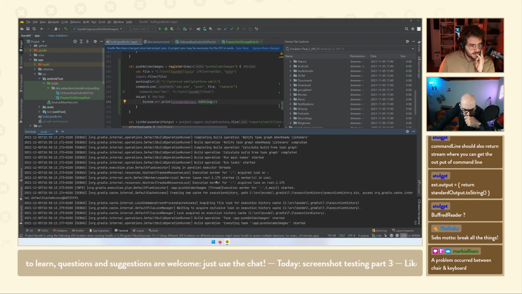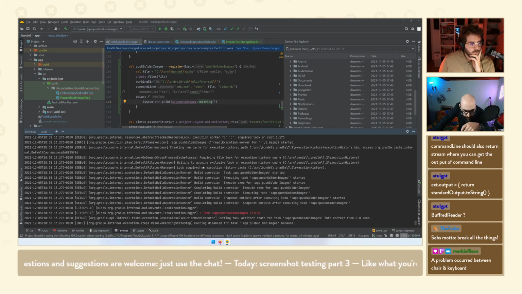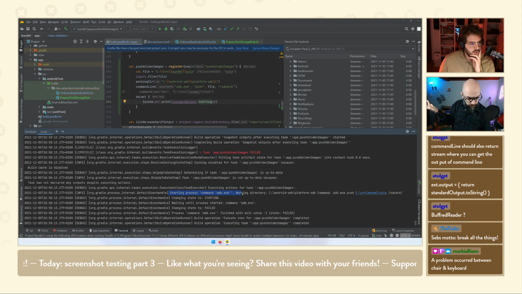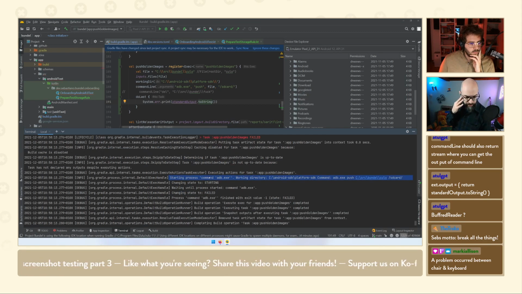Nah, here you go. Wait, no. Oh, here. Okay, so this is starting the task. Yeah, so build operation task started. Okay. Execute. Yeah, it's not saying much more. It's literally just the same. I mean, what's the failed? Okay.